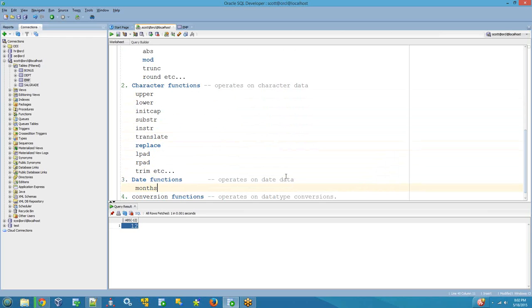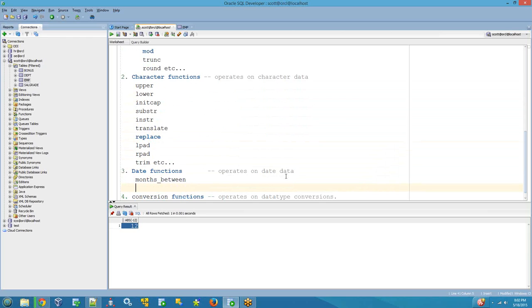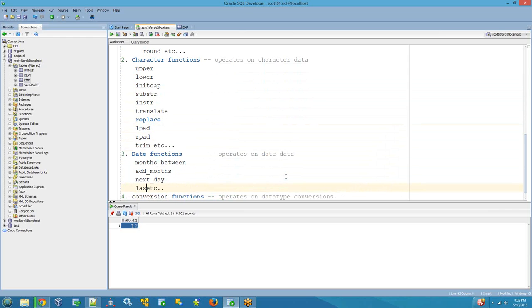Date functions: months between, next day, last day. These are some examples of date functions. Another example is add months. Okay, these are the functions.